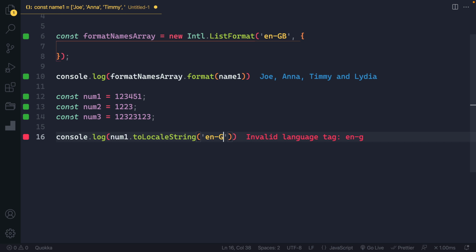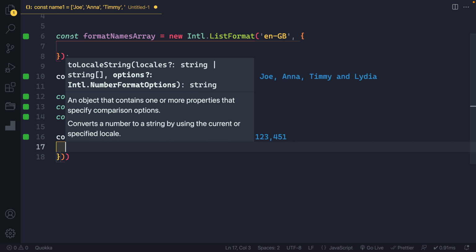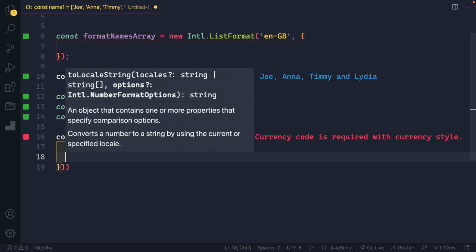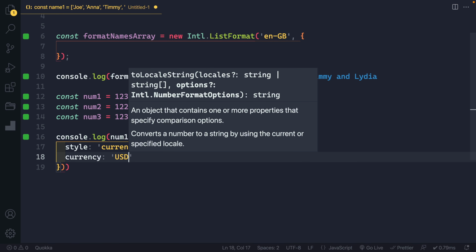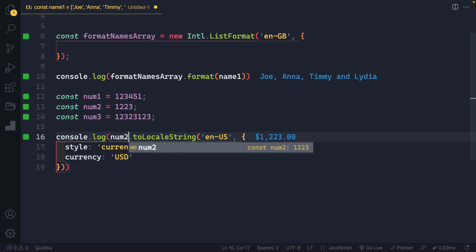So like en-GB or whatever, or en-US. Now those will be the same. But if you're in a specific locale that formats numbers differently, you could access that here as the first of these arguments. Now just like with list format, we can pass in an object with some additional information. So for instance, we could say this is a style of currency. And then we could pass the currency as, in this case, we could say USD for US dollars. Now, if I can get that out of there, you can see that it actually returns it here in US dollars. We could do the same thing here. So pass in num2 or pass in num3.